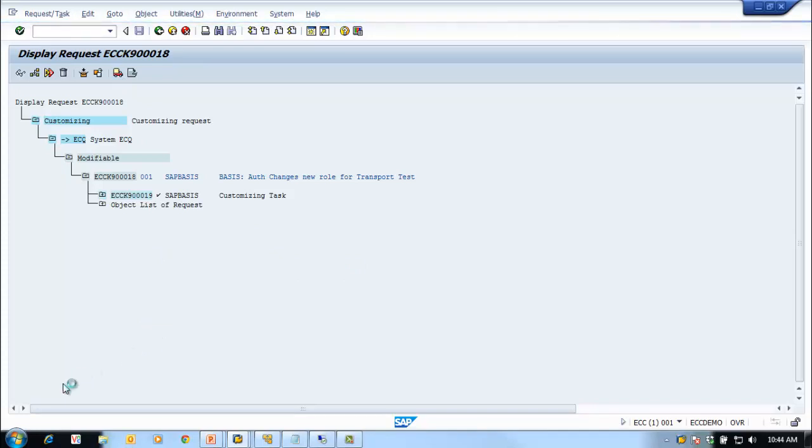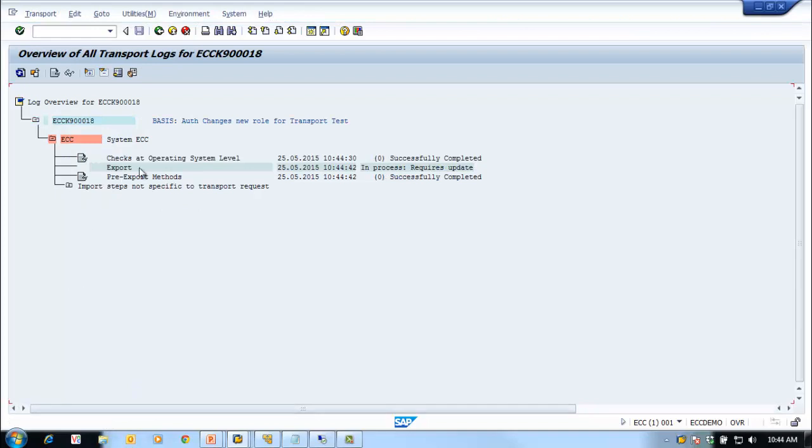Now it will automatically create the files in the OS. You can see TP is connecting to the database and it's writing to the buffer, and it's doing quite a lot of work. It has to collect all the objects which are related to the particular role which we have created. Then it will start creating the files in the operating system. Now it's doing the export. You can see the log export. That means it's exporting the objects to the OS.